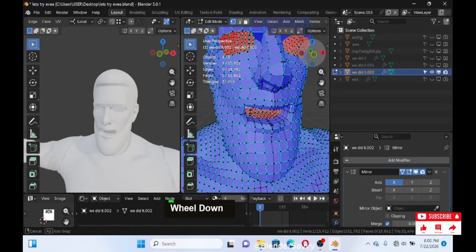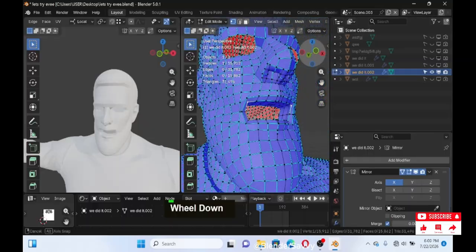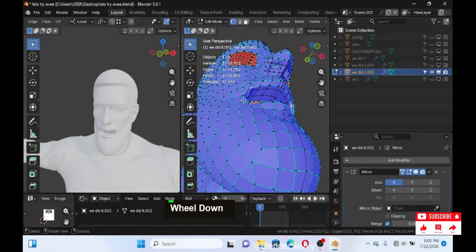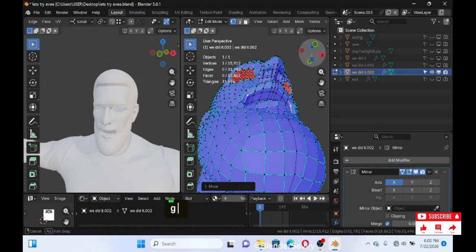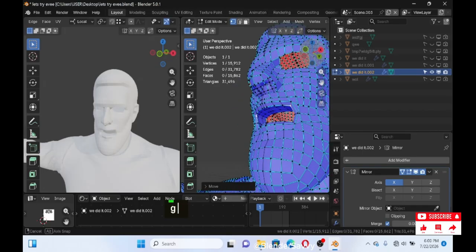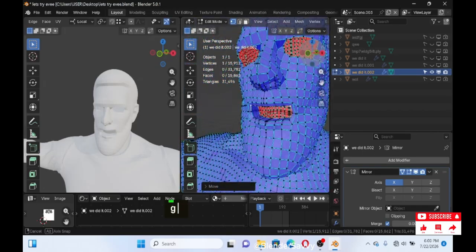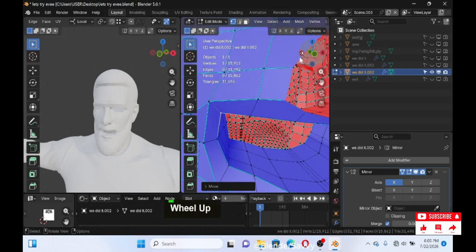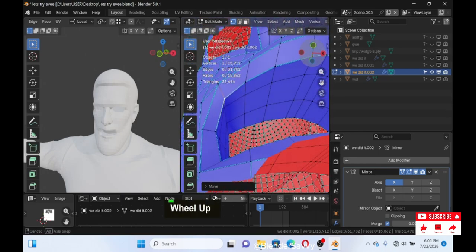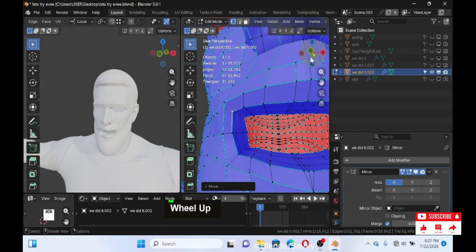So Control B has given me at least that mouth. I don't like the way this mouth is. Have you been in that situation where you think, oh, this is not correct, it has to be perfect? Oh, I think this is okay. Let me just save this, Control S.